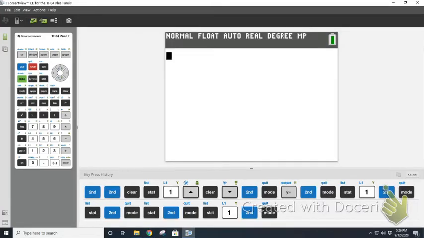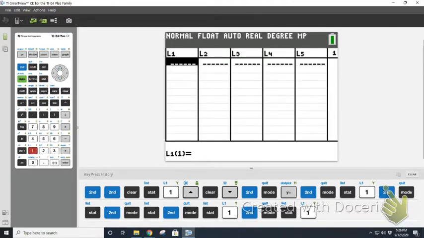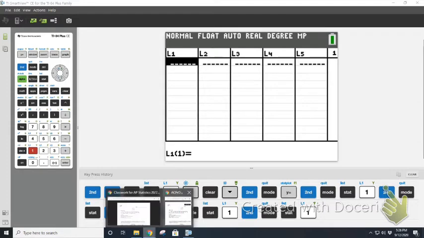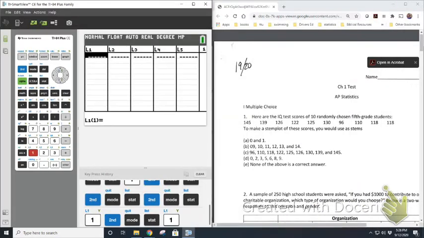Alright, TI-84, how to make a box plot. So you go to Edit to enter your data. We need some data, so let's look at last year's test that I attached for you guys. Let's enter these IQ test scores so we have something to go off of. So I'm going to enter those 10 numbers.